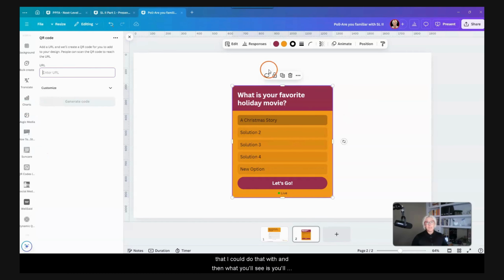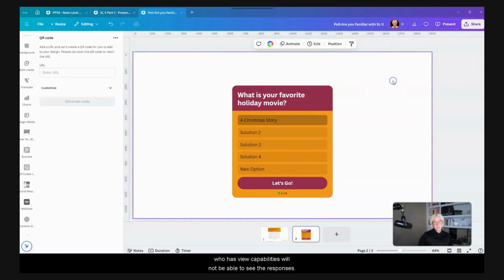And then you'll see everyone's responses. It's a really quick way to create, and you could create multiple slides. Now, anyone who has view capabilities will not be able to see the responses. You would have to give them edit capabilities for that, and I probably wouldn't suggest that because then they could edit your content as well. The view will allow you to see the results, and then you could share the results afterwards.